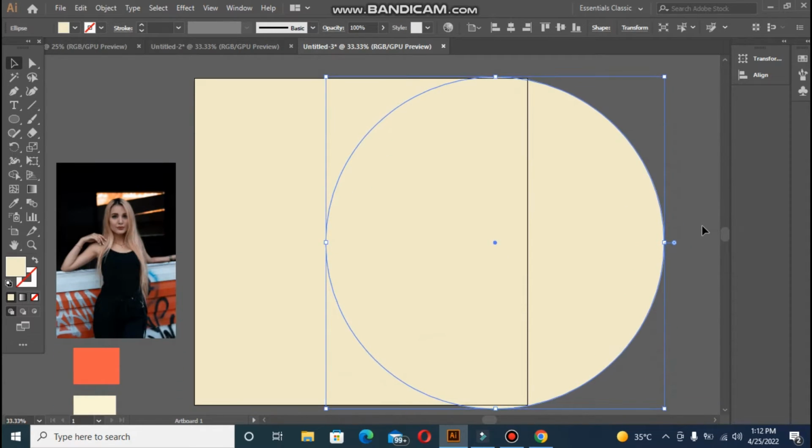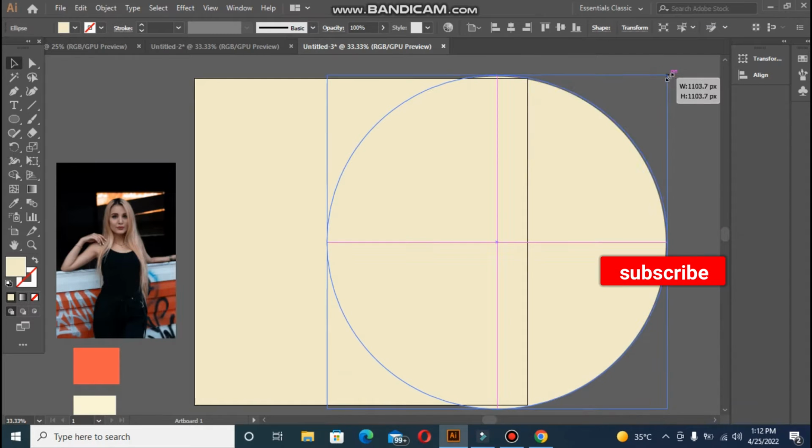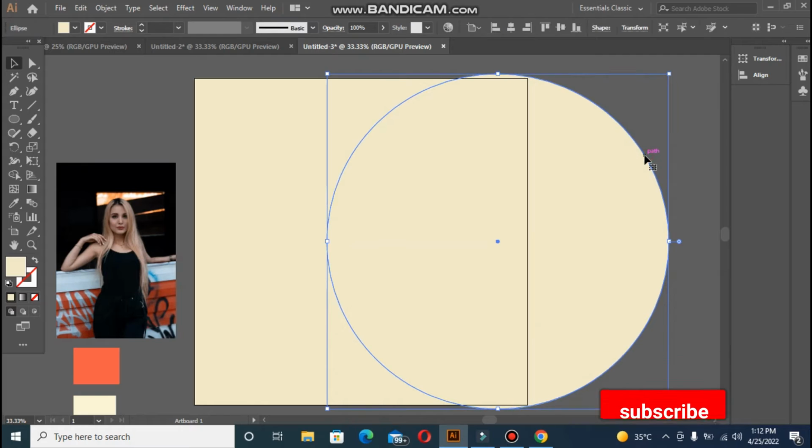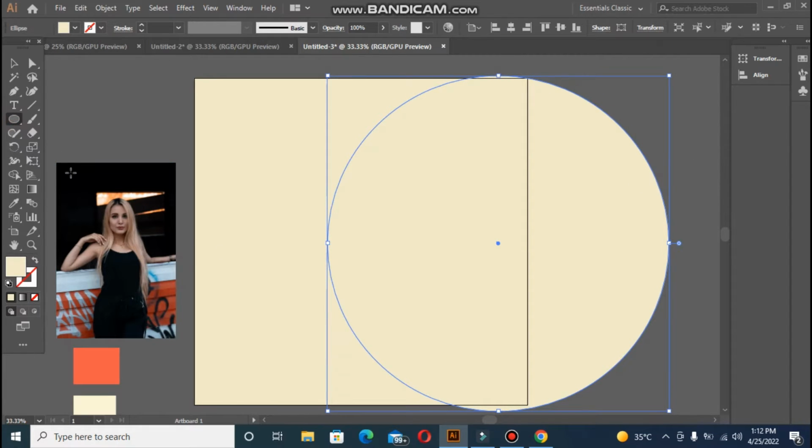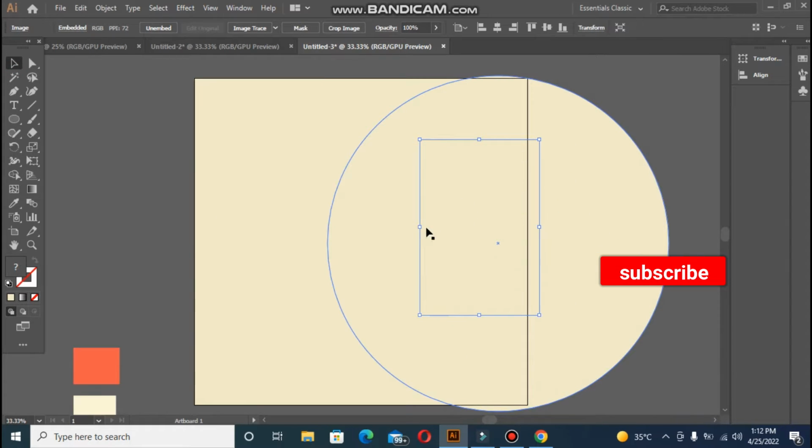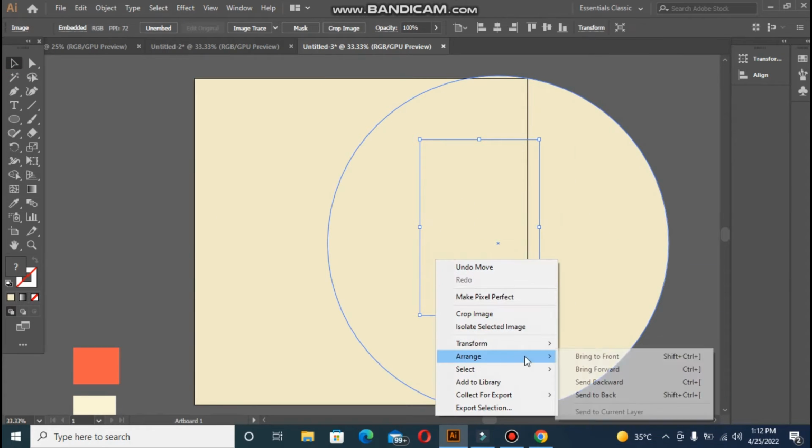And then what I'm going to do is first let me turn off the pill. It takes some time but you can do it at the end. Then select this picture and adjust it: select, arrange, and then bring to front.